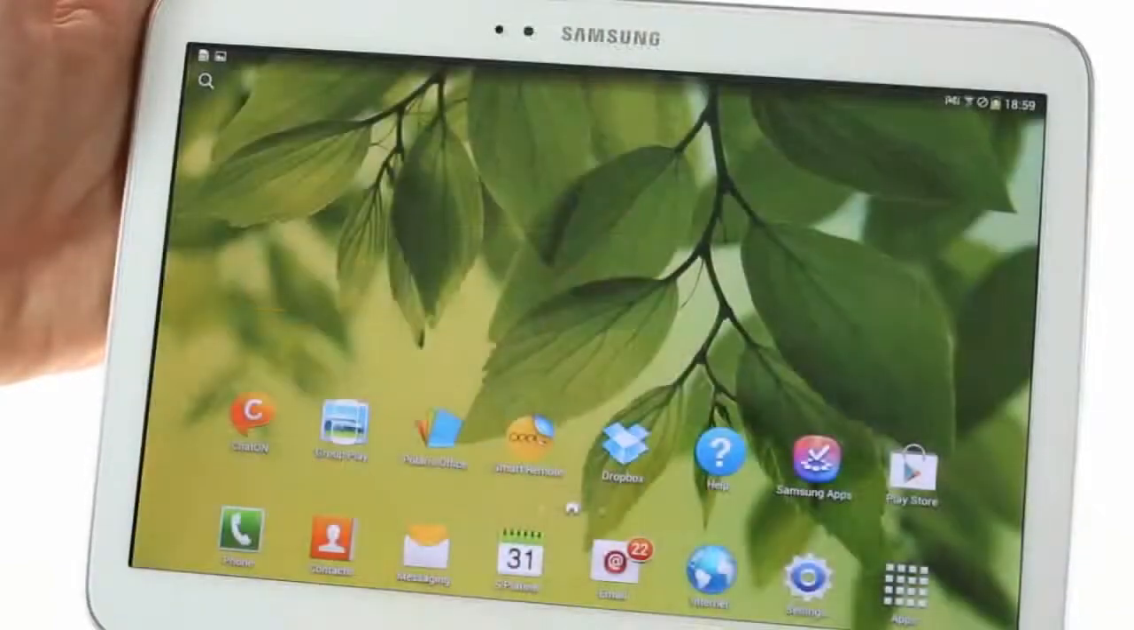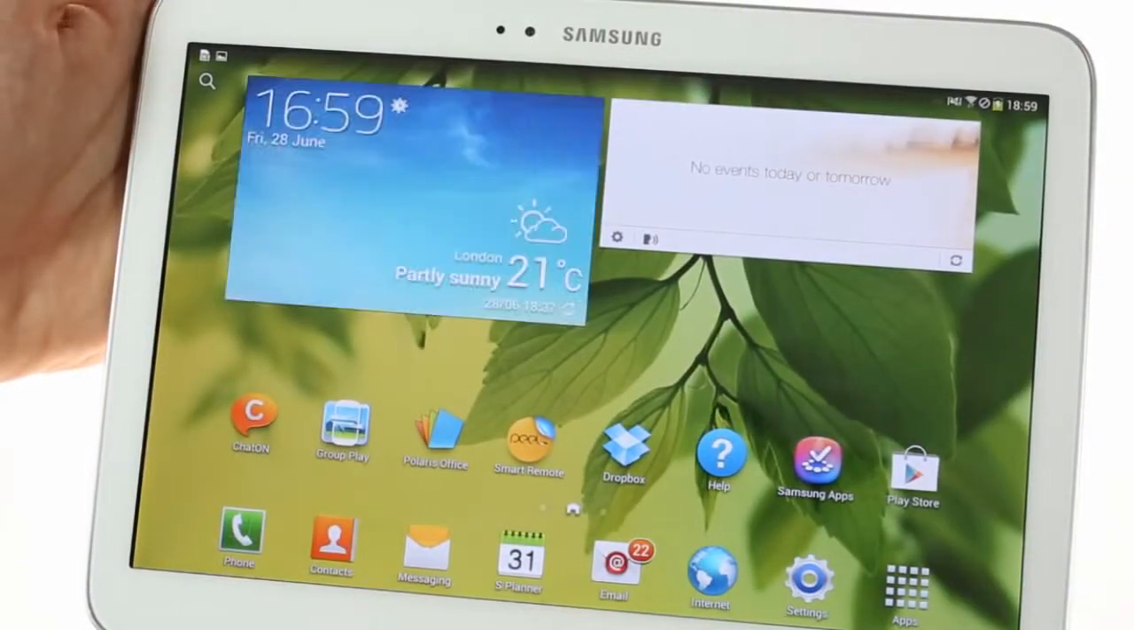And that was the Samsung Galaxy Tab 3 10.1.